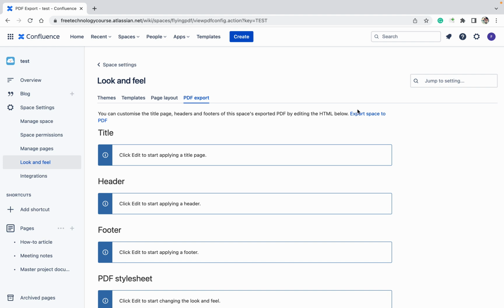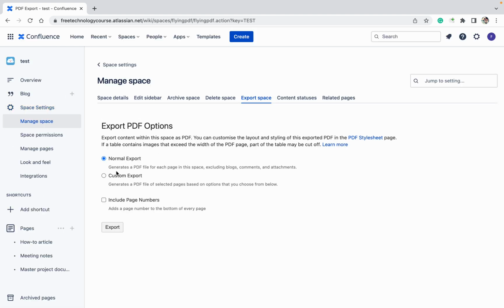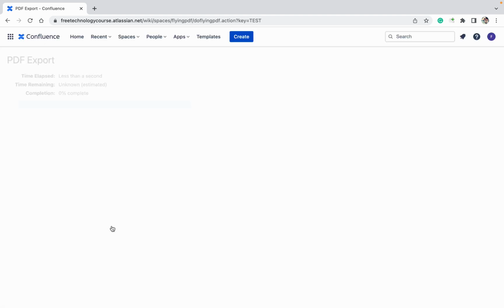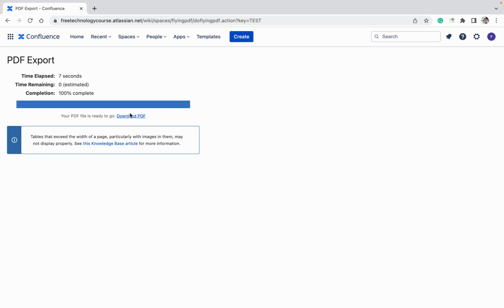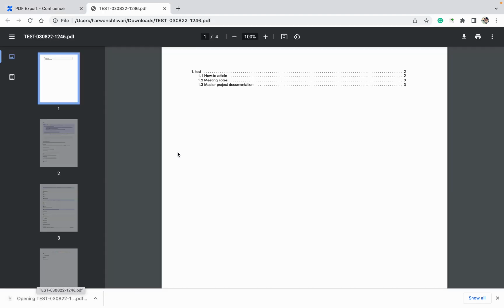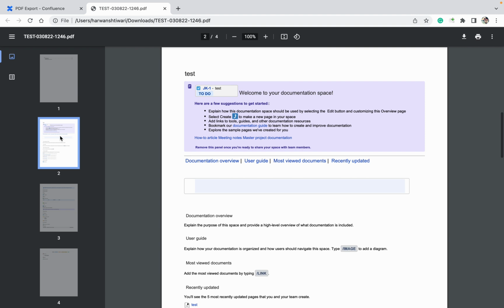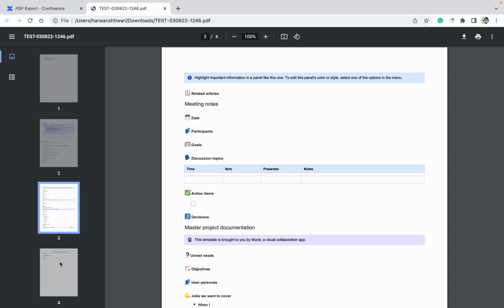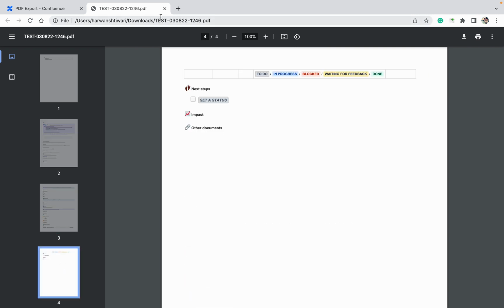Okay, like export space to PDF, just click on that. Okay, normal export, you want custom, I want normal export. Okay, so it will take some time. And after that it will calculate how much time it's going to take. Like this is done, just click on download PDF. After that you will be able to see it over here. See, I can see it like this. Everything is there. So I have exported the PDF.